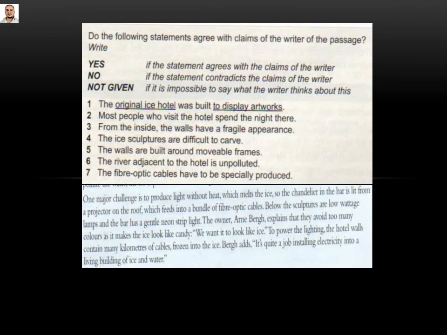Number 7 says the fiber optic cables have to be specially produced. I didn't see any information talking about the fiber optic cables having to be specially produced. They are not talking about the cables being specially produced. So number 7 will be not given. So that means now we have number 1 yes, number 2 and 3 are no, number 4 not given, 5 and 6 are yes, and number 7 also not given.